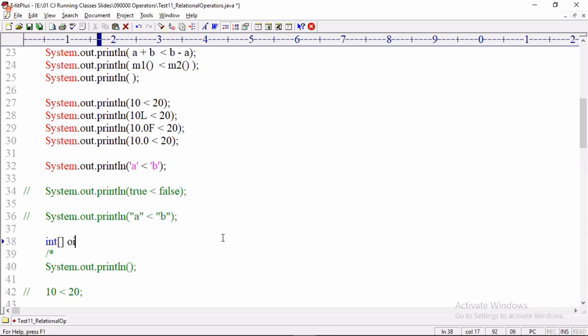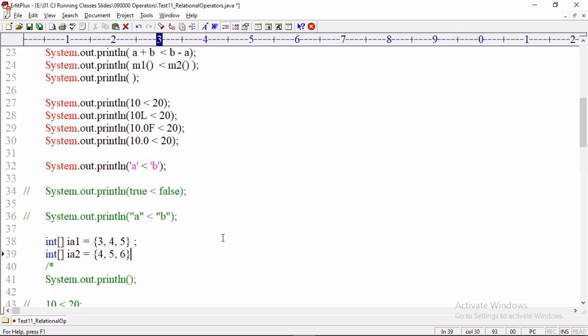Int array IA1 equal to {3, 4, 5}. Then next I'm writing int array IA2 equal to {4, 5, 6}. Now I am writing here the statements. I'm going to confuse you, so be careful. Please try to think carefully.